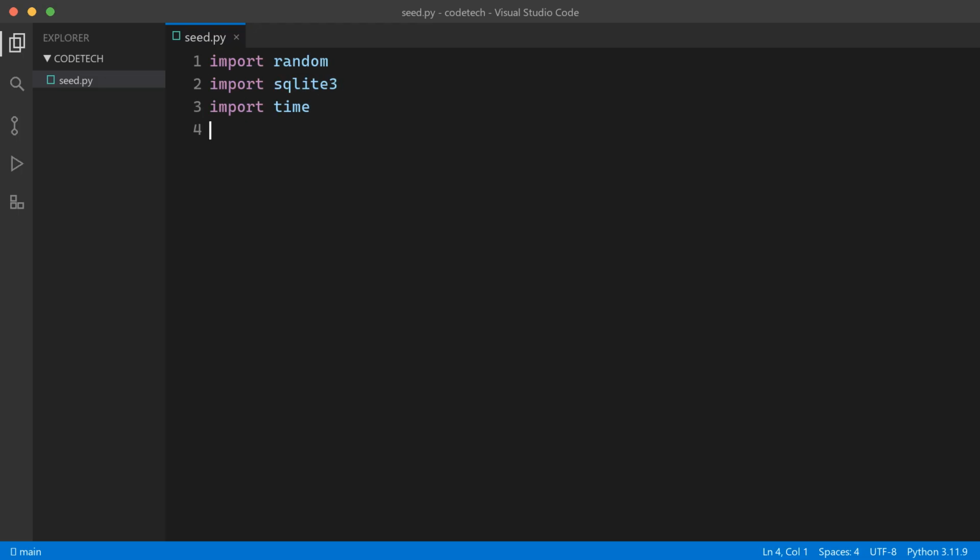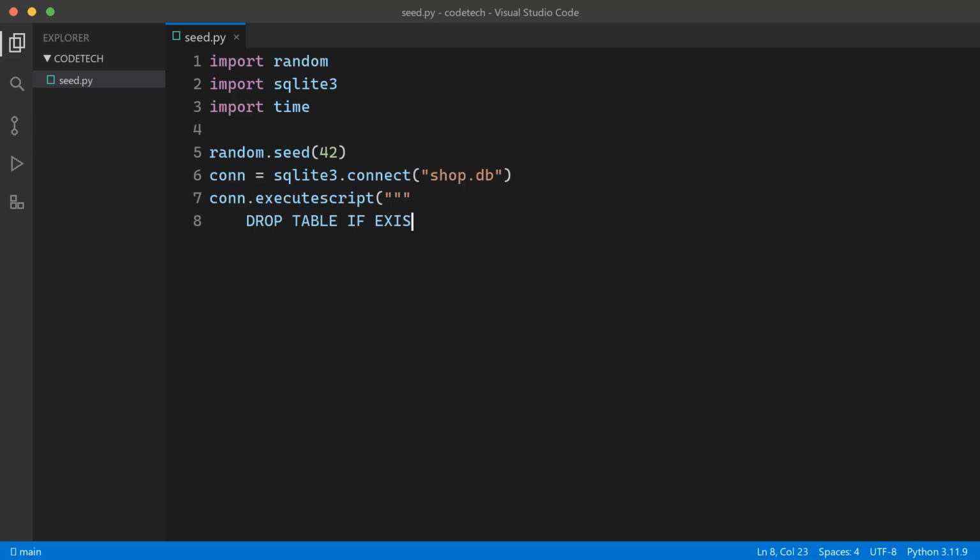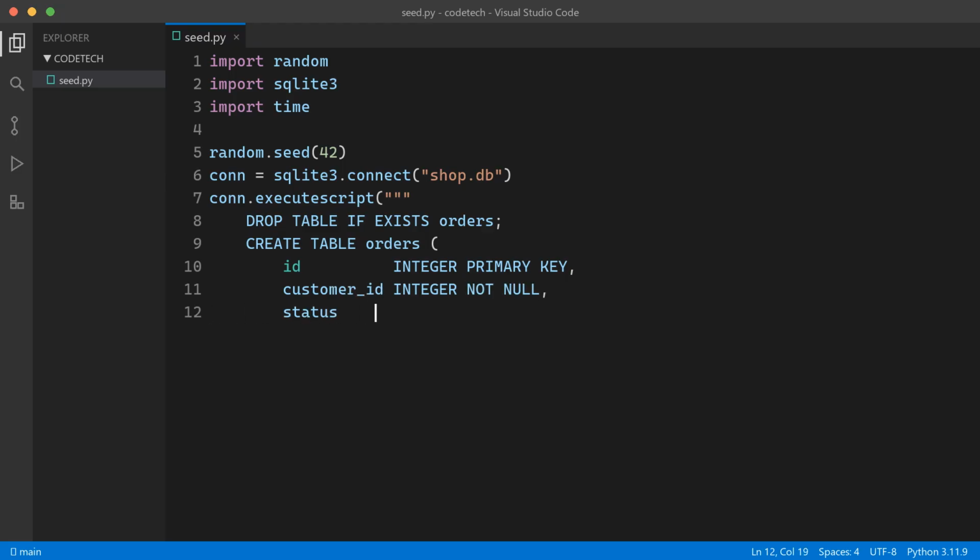I'm using SQLite through Python's built-in sqlite3 module because it needs zero setup and everything we learn today transfers straight to Postgres and MySQL. Here's the schema. An orders table, like every e-commerce backend on the planet. An ID, a customer ID, a status, a total, and a created-at date.